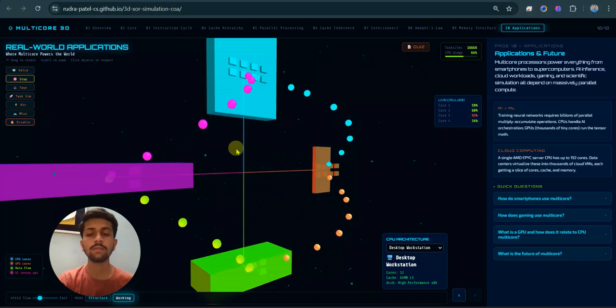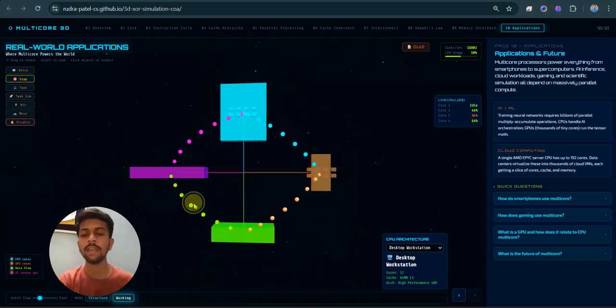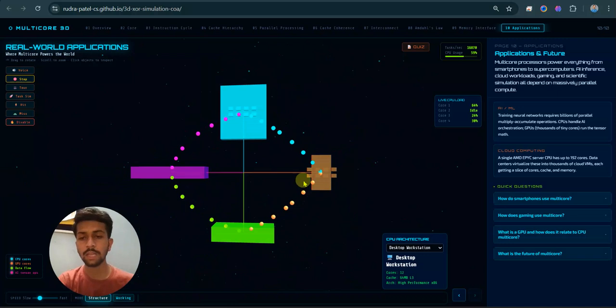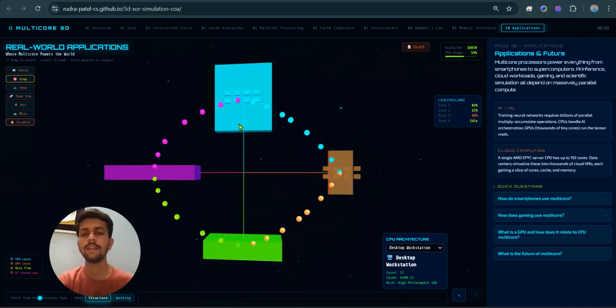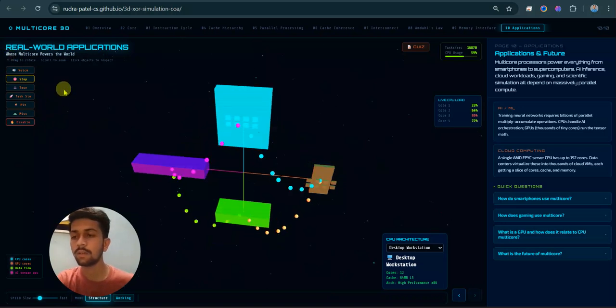If we want to see the structure only, without data, then we can use this option. So we can see only the structure of it. We can also see these tasks by voice. So these are all for the multi-core processor architecture. Thank you.